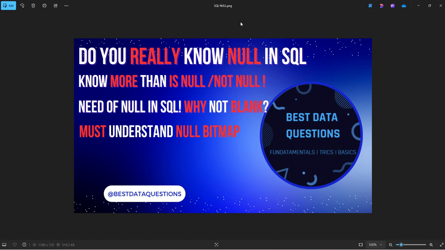Okay, you all know about nulls, but this session is about knowing more than IS NULL and IS NOT NULL, and how to handle null values using the IS NULL function or other functions. This session is more about a deep understanding of null: what is the use of null, why null was introduced in SQL, why it cannot be a zero or blank, and we'll go even deeper. Definitely after this session all your null related questions will be clear to you. You will really understand what null is in SQL.